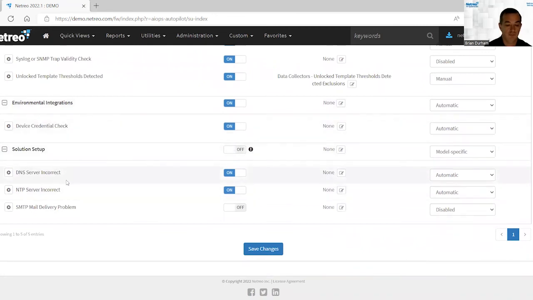Under solution setup, we've got the DNS server incorrect check. That verifies that the DNS server that is configured is valid and functioning. If the DNS configuration is incorrect, Autopilot will look for a functioning DNS server. If one is found, the DNS configuration will be changed. If one isn't found, that information will be posted on the card in the activity log.